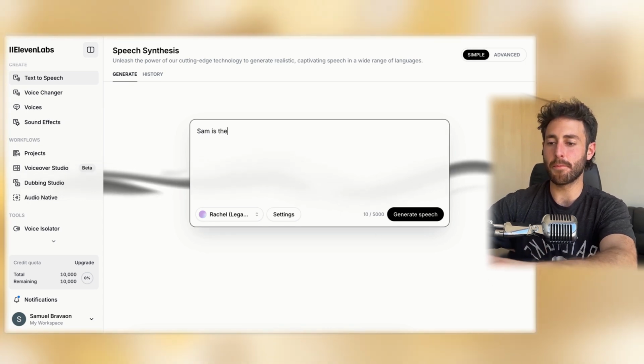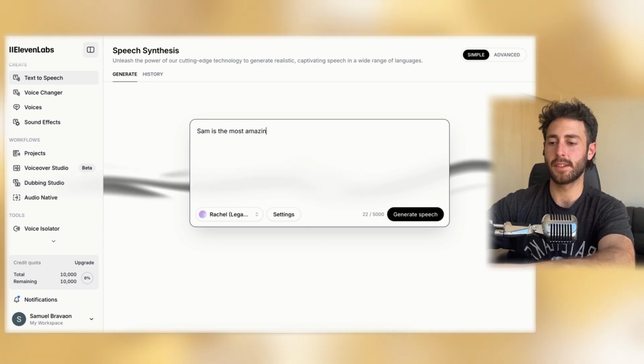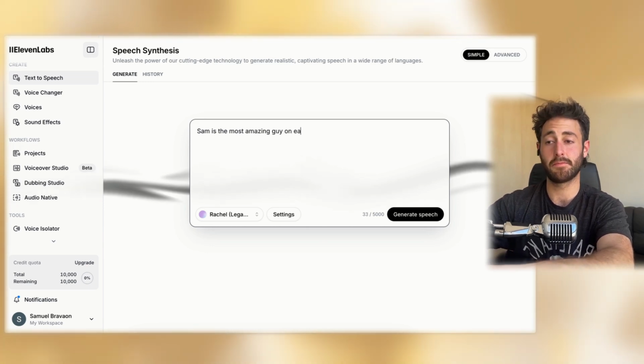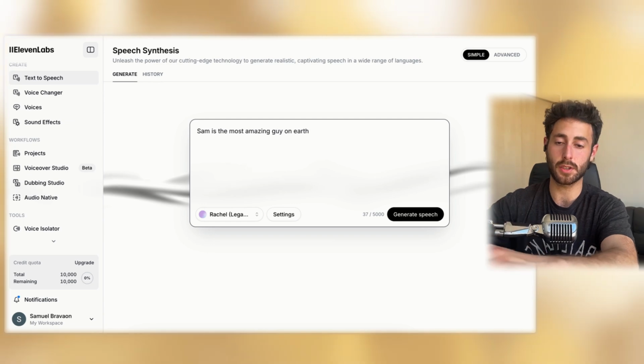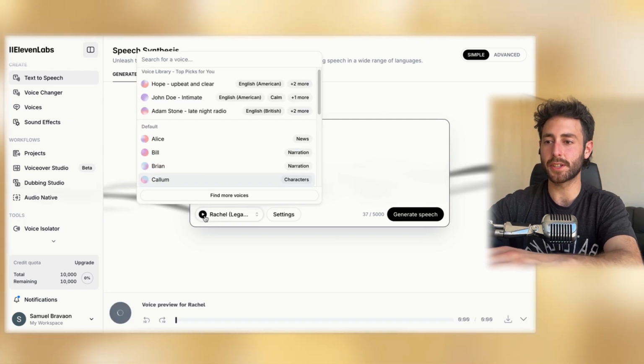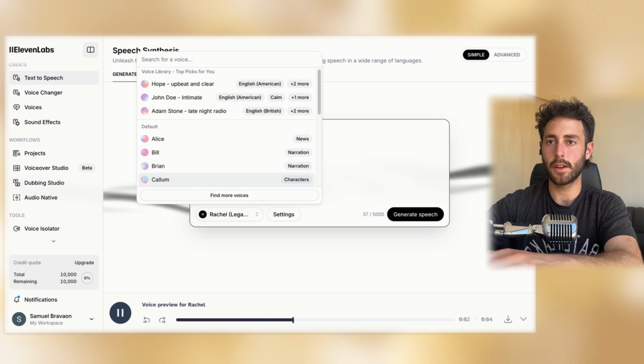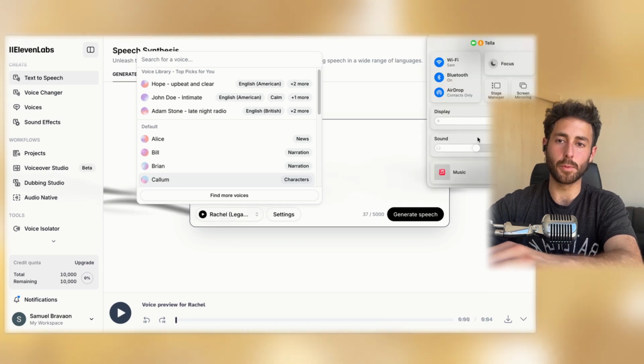Sam is the most amazing guy on earth. Not my words though, you know, she's saying it, so, you know. I think Rachel is like... You gotta be careful if you don't know where you're going because you might not get there. Okay, that's a cool voice, right?